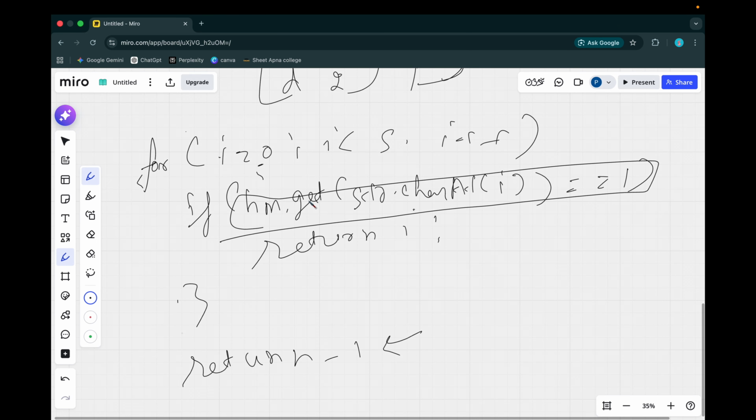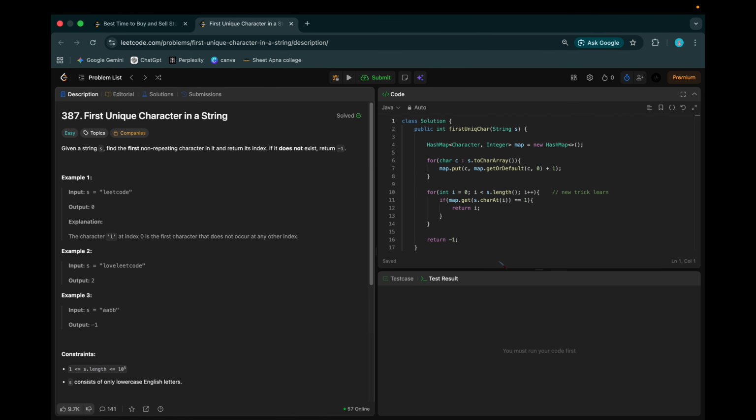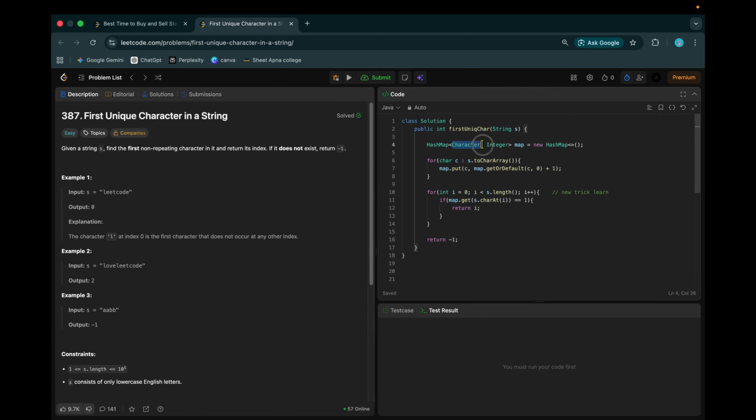So let's move on to the question. In this question we do the same: we have created a hash map with character and integer. Then we make the for loop over the char array, and we convert each element into a character. If the element is present, we increase the count. If it is not present, we initialize the count to 0.